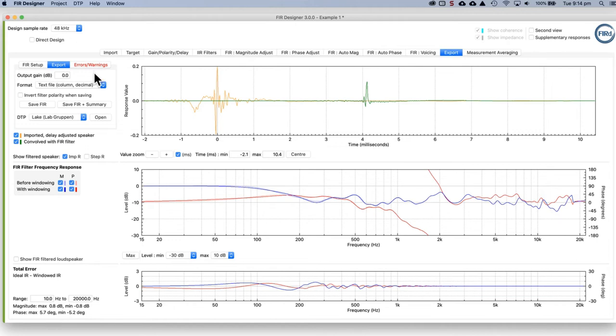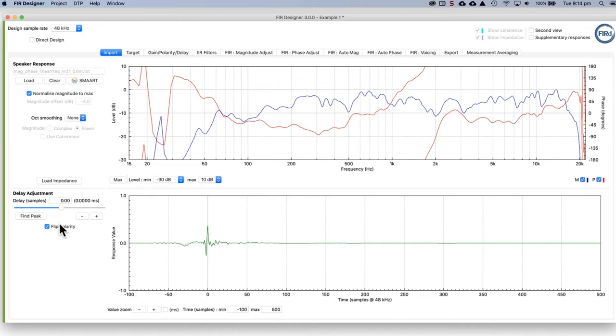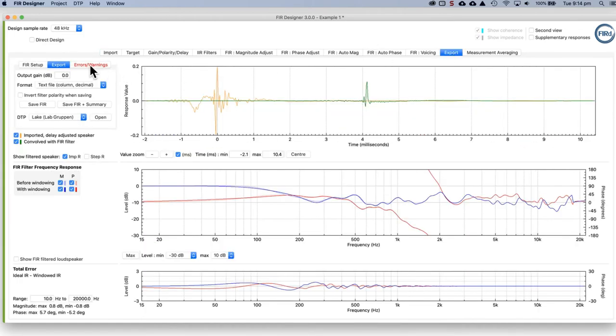Finally, with the workflow, if the imported response is inverted on the Import tab, as we have here, the Export tab's Errors and Warnings text will turn red. This indicates that it might then be useful to invert the FIR filter when saving, depending on whether or not the processor used for filtering has polarity invert options. And it's always good to confirm the effect of the FIR filter with more measurements.